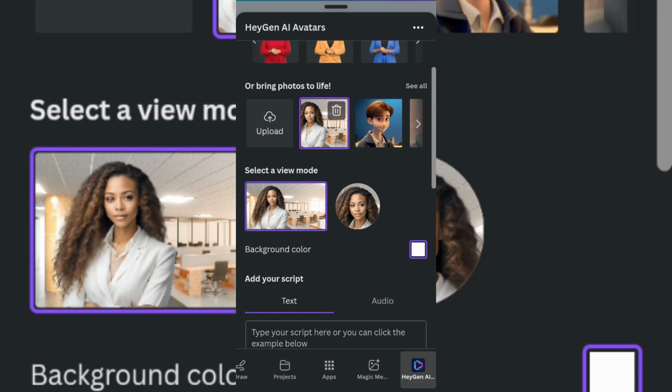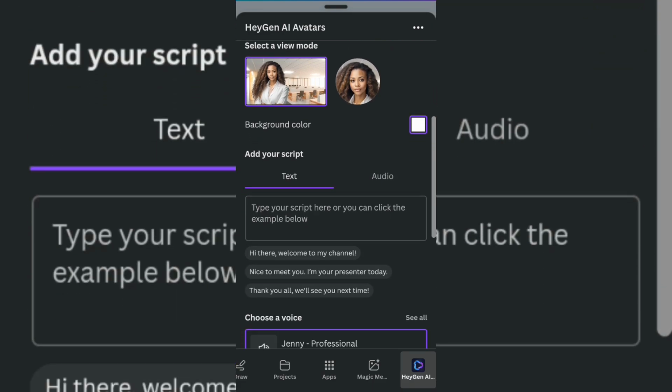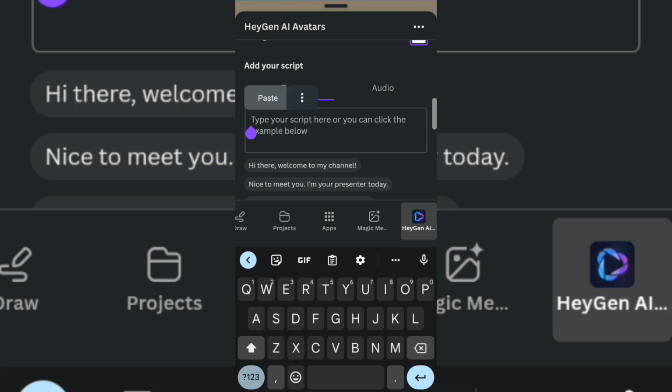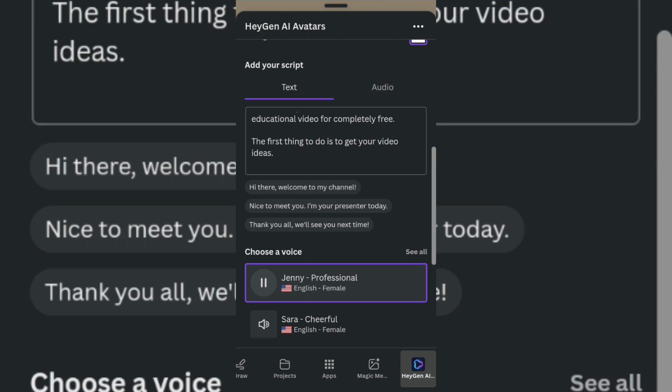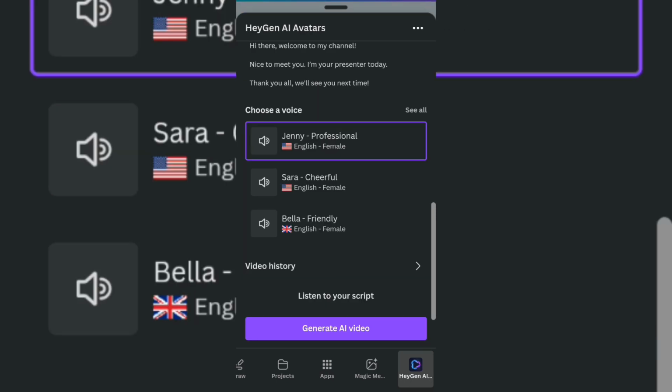You have the option to use an AI generated voiceover or your individual recorded voiceover. To use AI voiceover, on the text box, write or paste your script which you want to be converted to voice. Listen to the available voiceovers and select any one of your choice. Then hit generate AI video. Okay, I don't want to use AI voiceover.